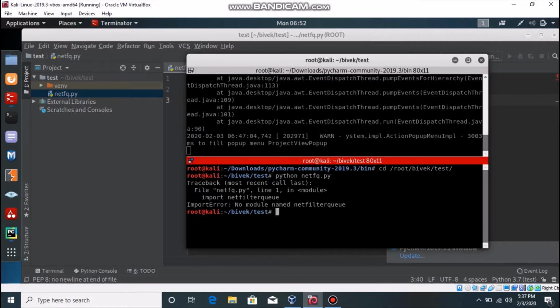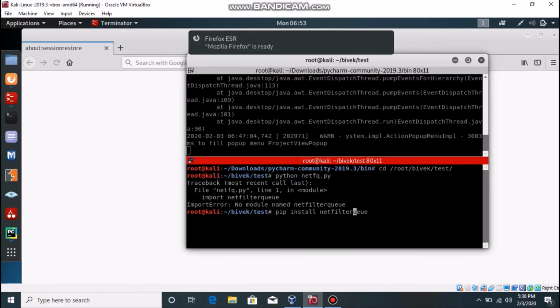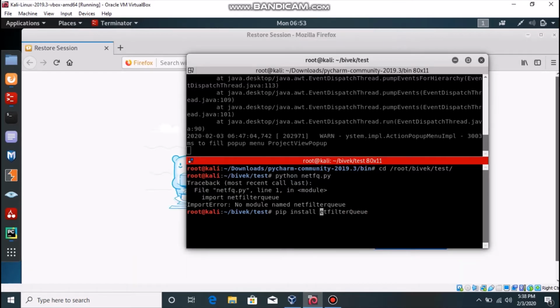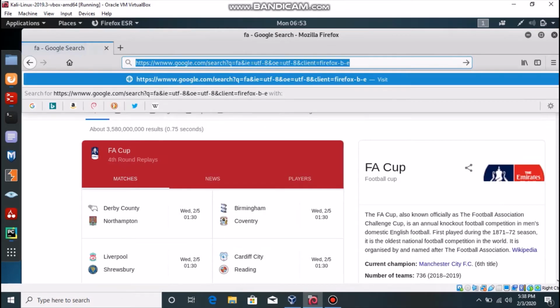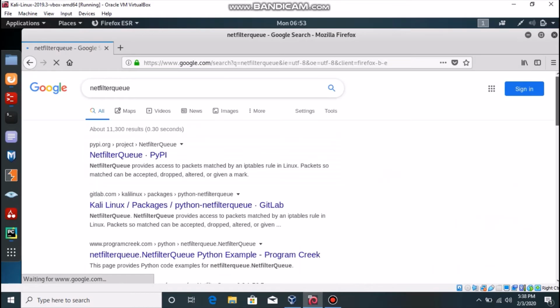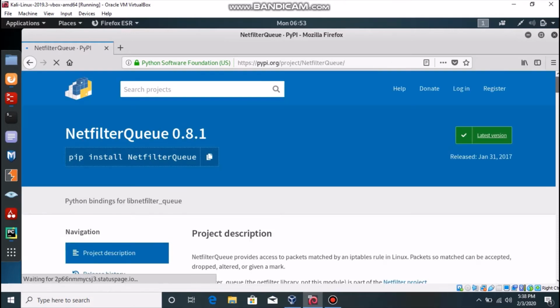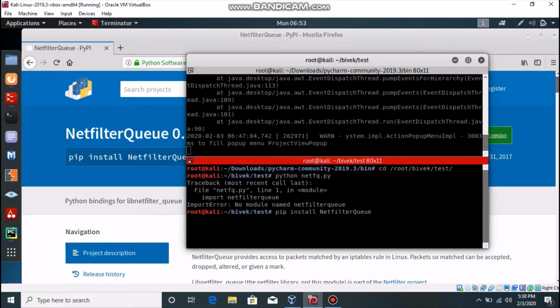So for that we have a couple of options. If you visit the official website, it will say you have to type pip install netfilterqueue. Remember the queue: here the Q is capital and N is also capital. I'm having a problem with my internet connection. Okay, it's working. Let me go to the netfilterqueue official website from Python, and to install this it says pip install netfilterqueue with capital Q, capital N, right? I have to change that, let me hit enter.